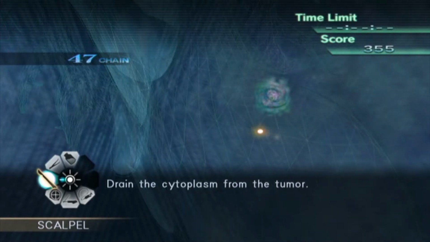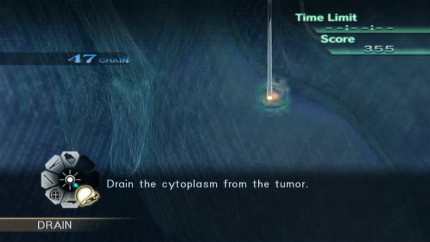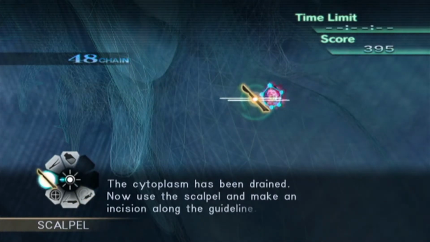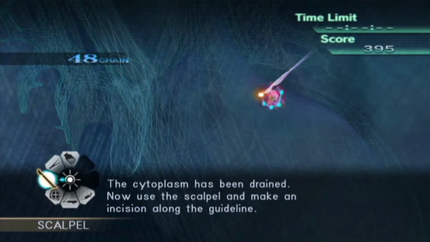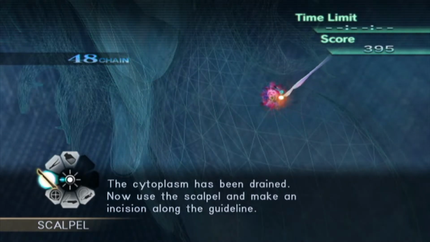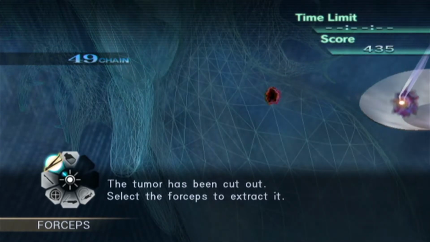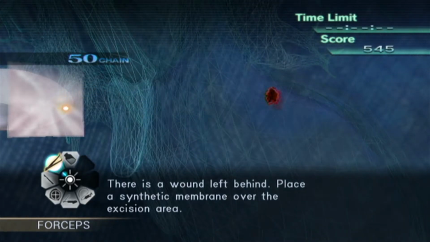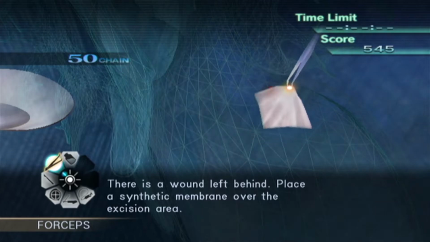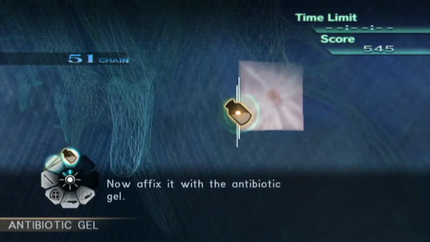Drain the cytoplasm from the tumor. The cytoplasm has been drained. Now use the scalpel and make an incision along the guideline. The tumor has been cut out. Select the forceps to extract it. There is a wound left behind. Place a synthetic membrane over the excision. Now affix it with the antibiotic gel.